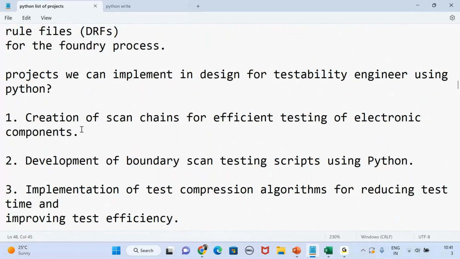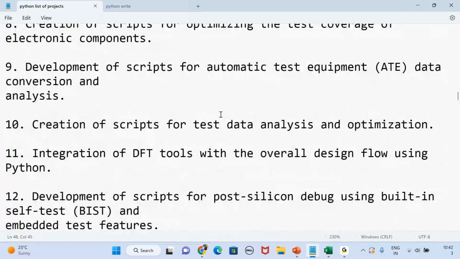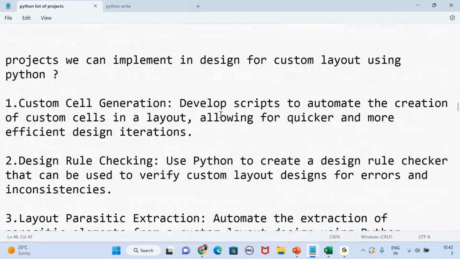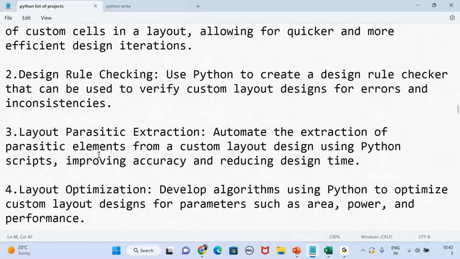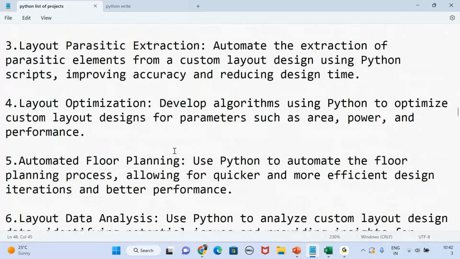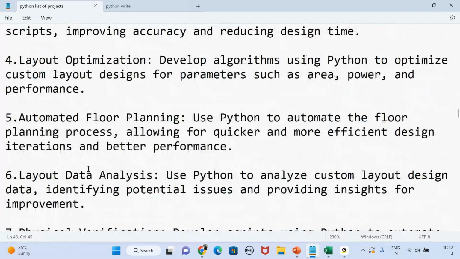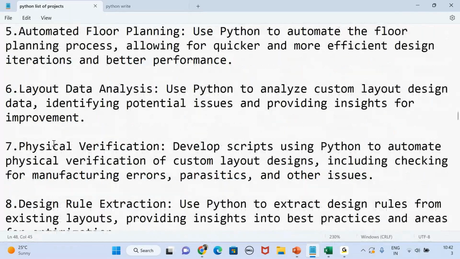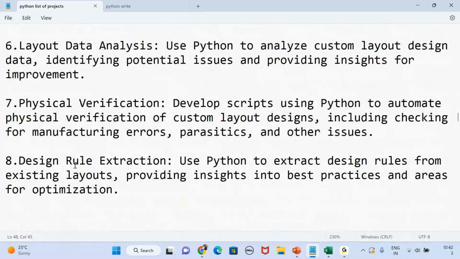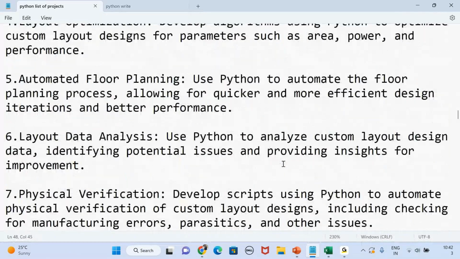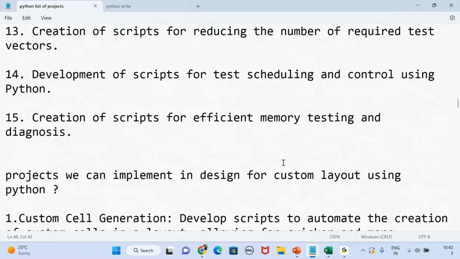So these are the projects we'll be taking up. And also we'll be working on a few projects on the layout: custom layout, custom cell generation, design rule checking, layout parametric extraction, layout optimization, automated floor planning, and layout data analysis. And then we'll be using Python for physical verification and design rule extraction. So these are the projects we will be handling for the front end as well as the back end.